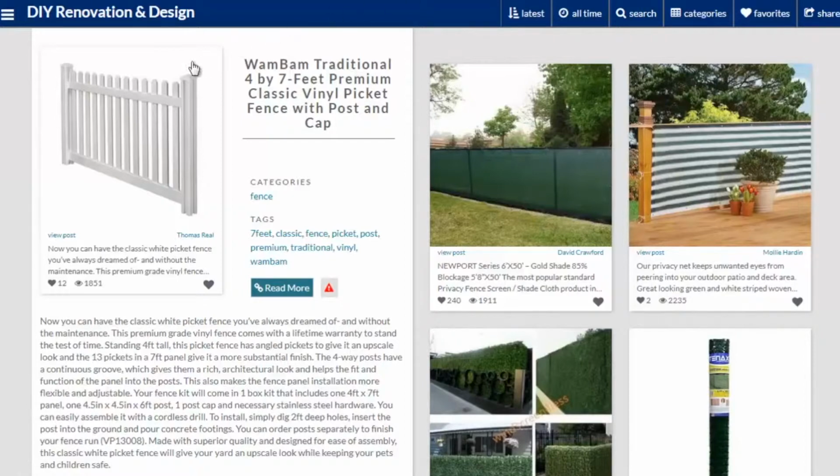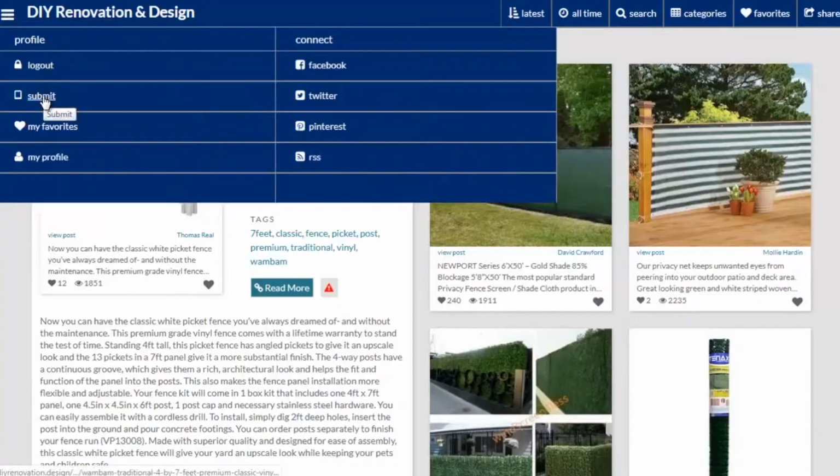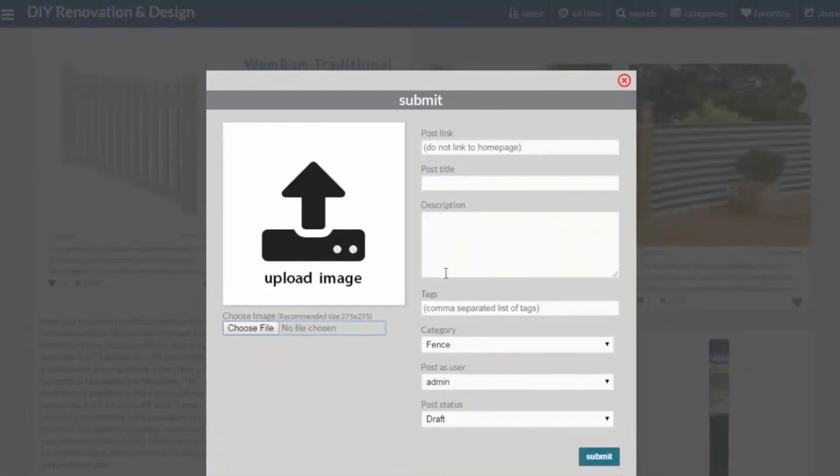Okay, now your site members can actually add new content themselves by simply coming to the top menu here, choosing Submit, and popping in the details for the post or content that they want to add. And in the settings, you get to decide whether new posts from members are held as draft posts, so you can check them, or published immediately. And if they're not already a registered member of the site, they will get prompted to sign up at this point to get them onto your mailing list.